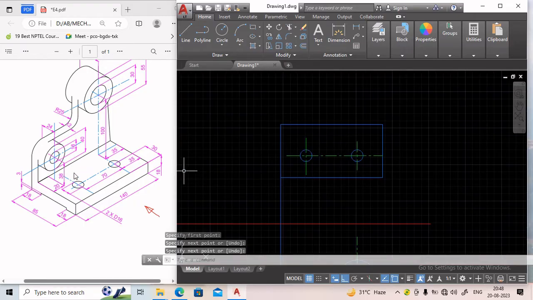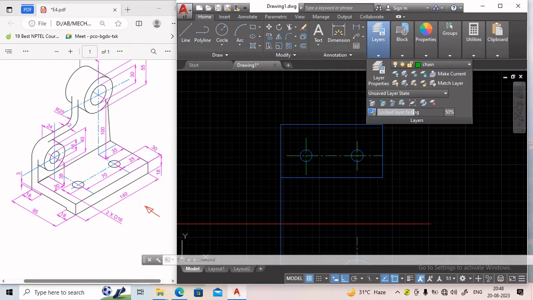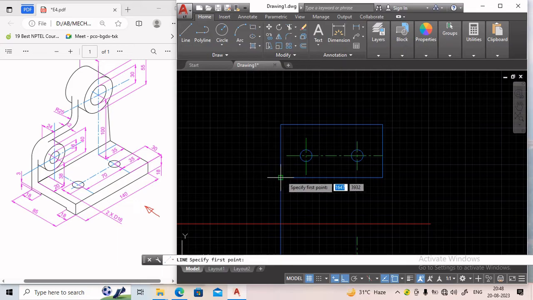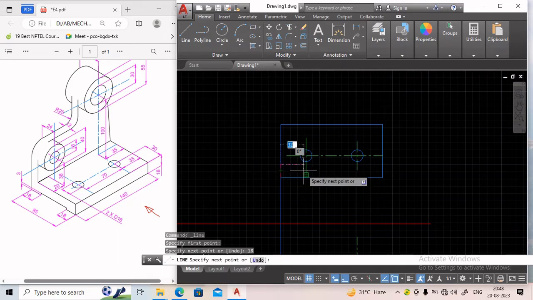Okay, the top view is completed. Now we need to draw the groove. The groove is 18 mm apart from this edge. So from this edge, the groove will be at a distance of 18 mm. So this is the groove.